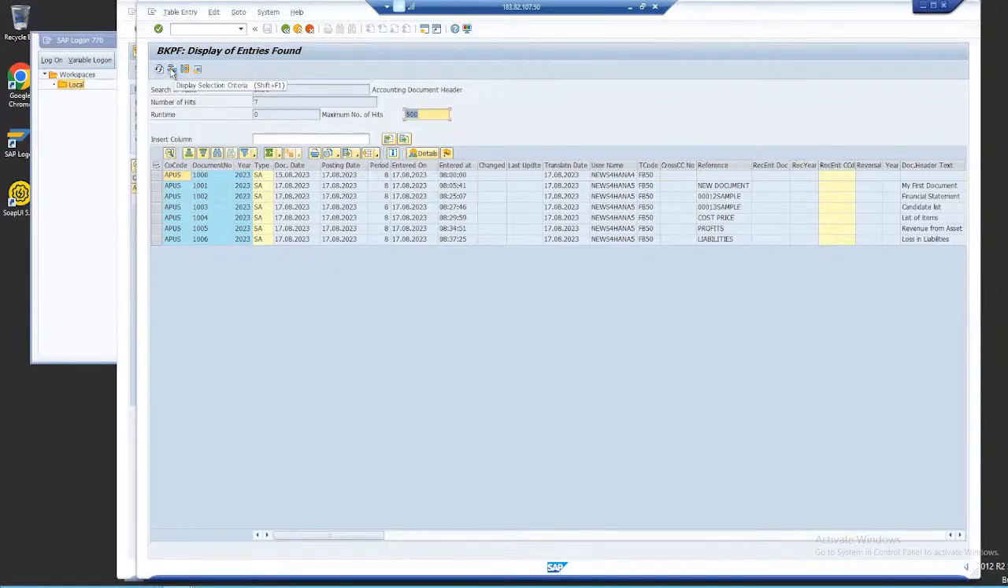You posted my first document, financial statement, candidate list of items, revenue from asset, loss and liabilities. All these are the ones you posted. The first one you can ignore. I cleared the error this morning. Okay.